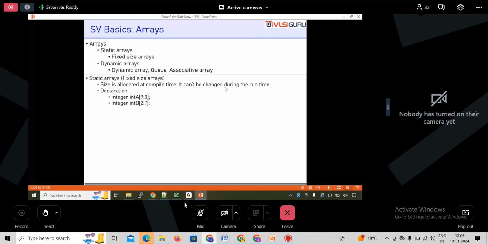It can't be changed during the runtime. Do you understand the difference between compile time and runtime? Compile time means the time where you have done the coding. When you code, the memory size gets fixed, when the code gets compiled. When you run vlog, at that time itself, the memory gets allocated as 10 integer spaces, 8 integer spaces, that much amount of memory. That is what we call compile time.